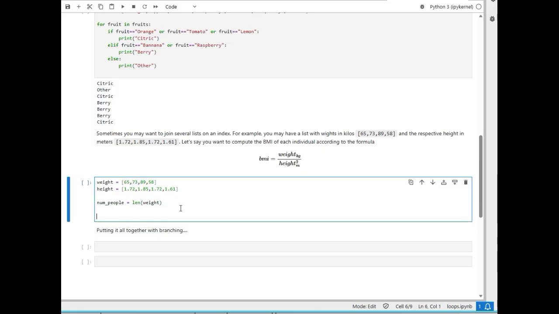And what I need now is to loop through not one list like we did before, but through two lists, this one and this one. Well, it turns out that the first element of this list corresponds to the first element of this list. The second element of this list corresponds to the second element of this list. The third to the third, and the fourth element to the fourth element of this list.